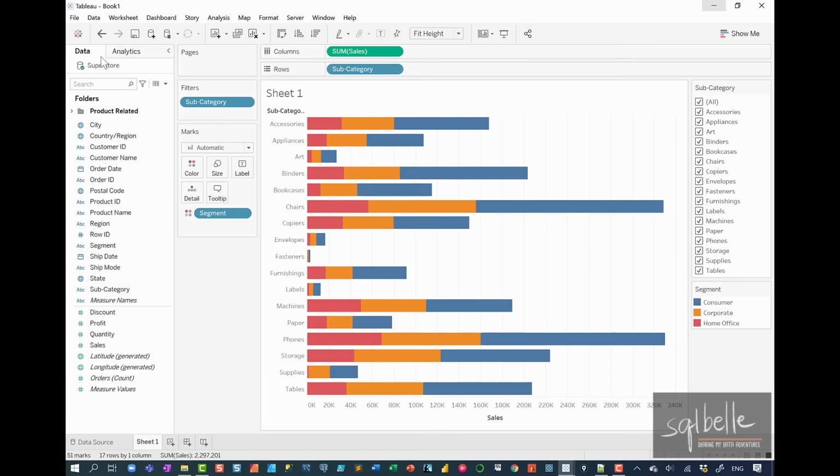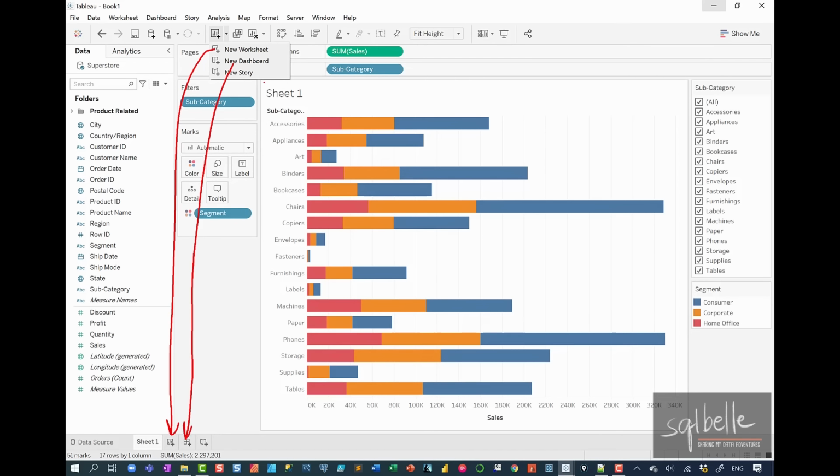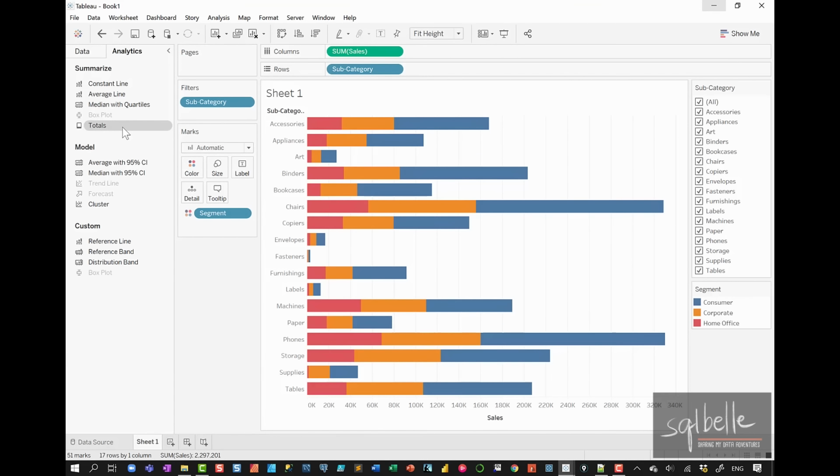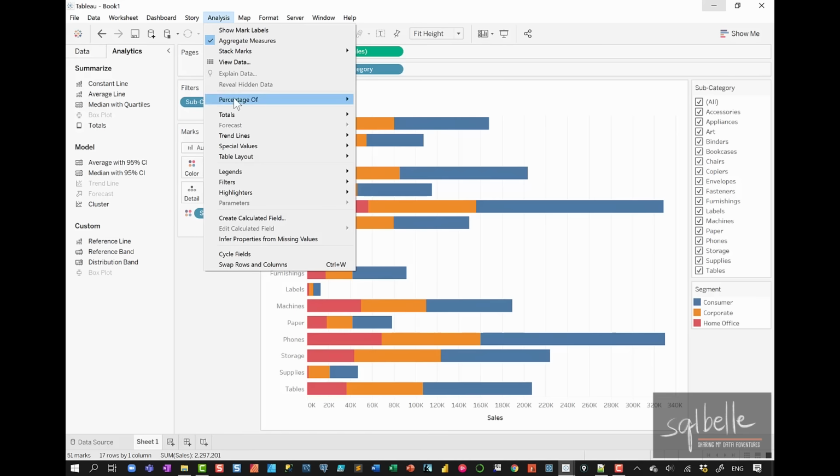Some of these options occur in many different places. For example, in our toolbar, there is a way for us to add a new worksheet, a new dashboard, or a new story. And those same options exist at the very bottom. There is also a shortcut to create a new worksheet, a new dashboard, and a new story. Another example is using totals. In your Analytics tab, you're going to see totals right here. But yet another way to get to this is using Analysis and Totals.